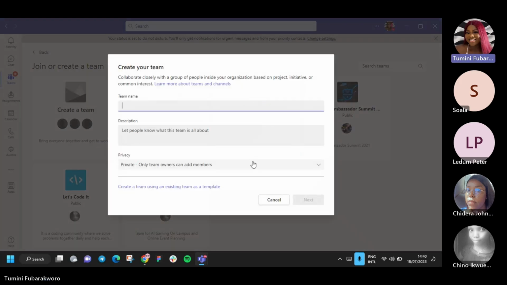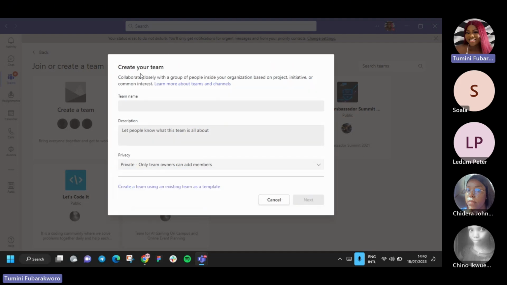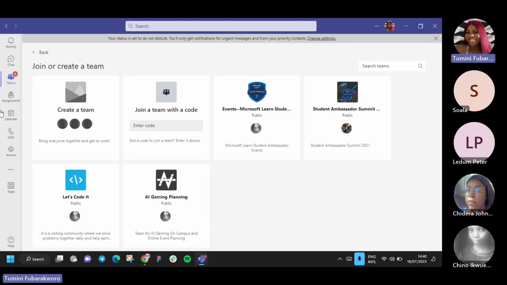So back to creating a team. If you want to create a team that is going to be private, or a team that is going to be public, you can tap on private, or you tap on public. So back to my team here.